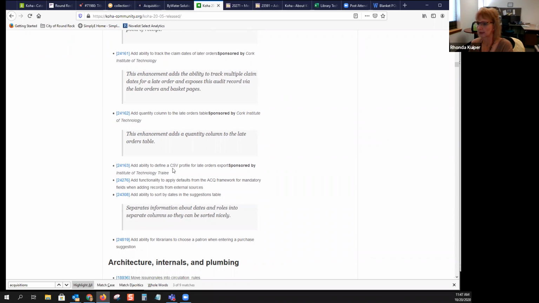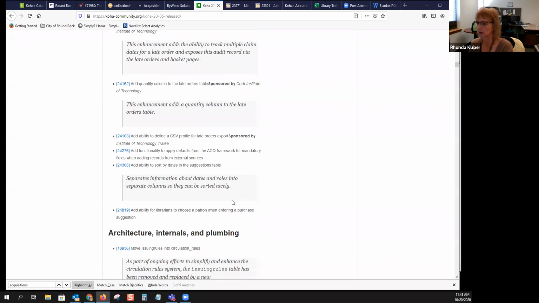Add the ability to define a CSV profile for late orders export. Oh, there's another one. And then add functionality to apply defaults from the acquisition framework for mandatory fields when adding records from external sources. So that could be handy if you're getting your records from somewhere else, being able to apply the acquisition framework to them. Add the ability to sort by dates in the suggestions table. Separate information about dates and roles into separate columns so they can sort nicely. I think they had the role and the information and the date all in one column. So they've just separated those out so you can sort by date, which is very nice.